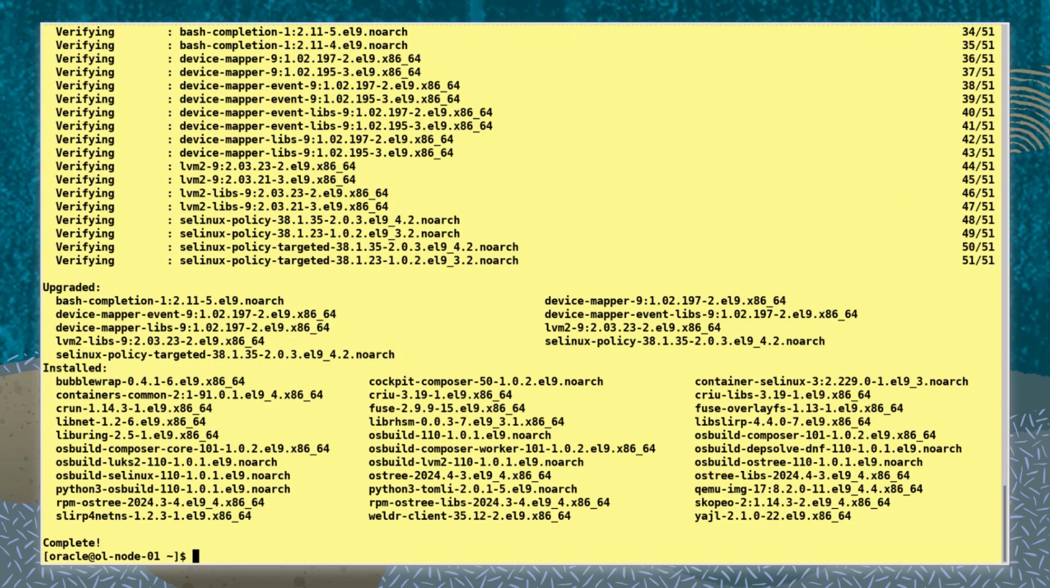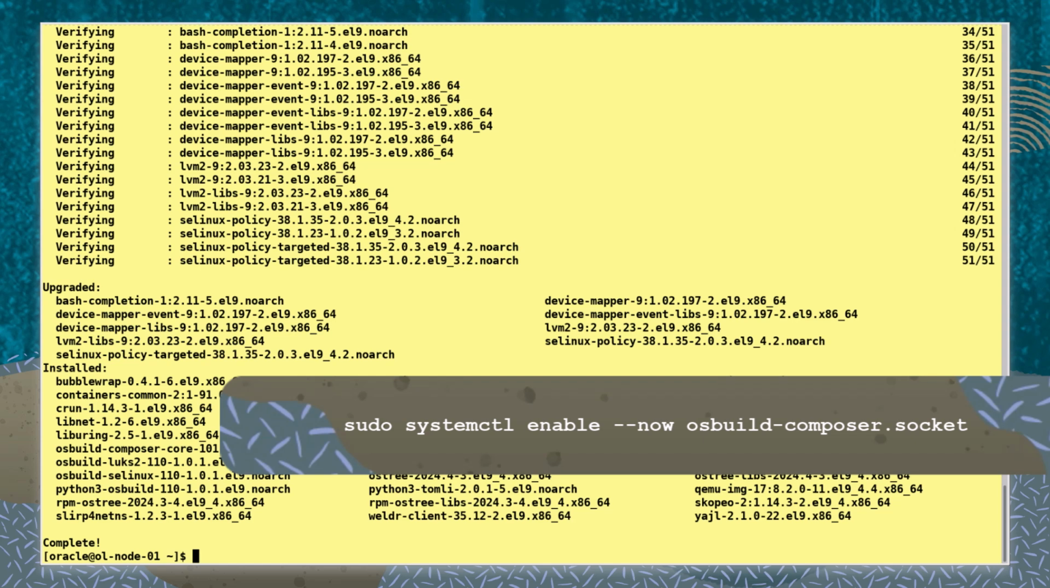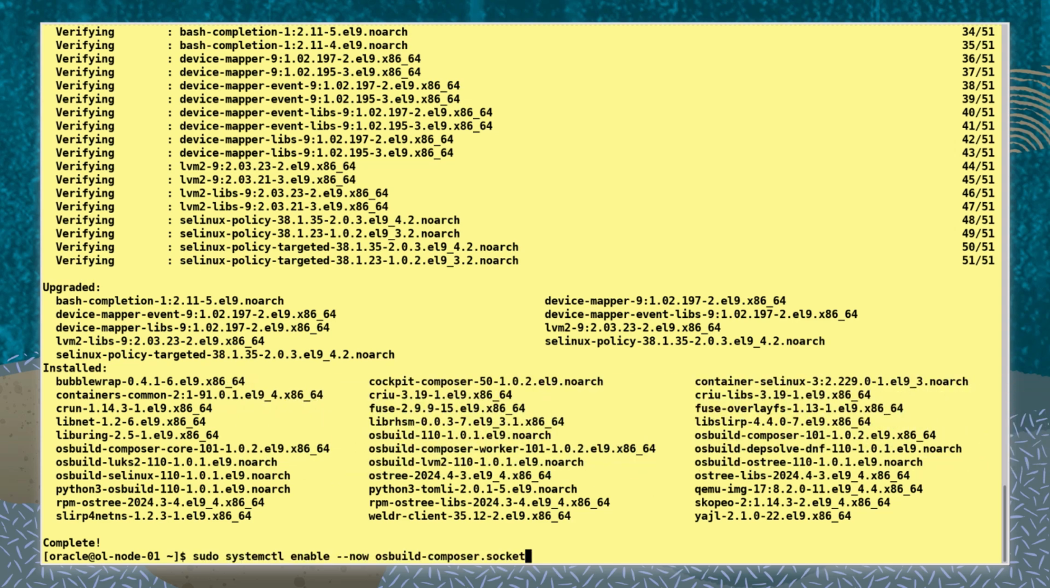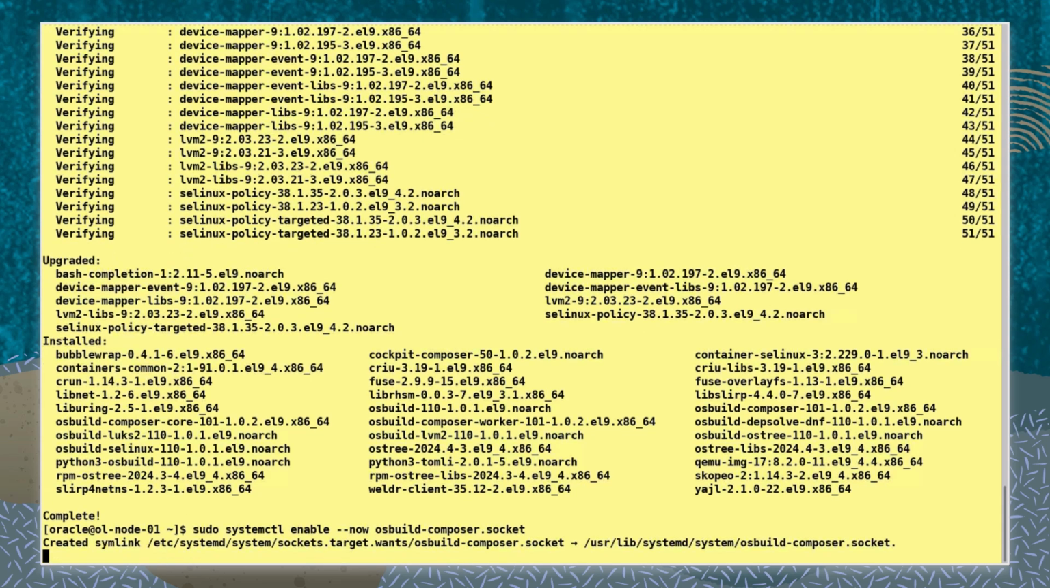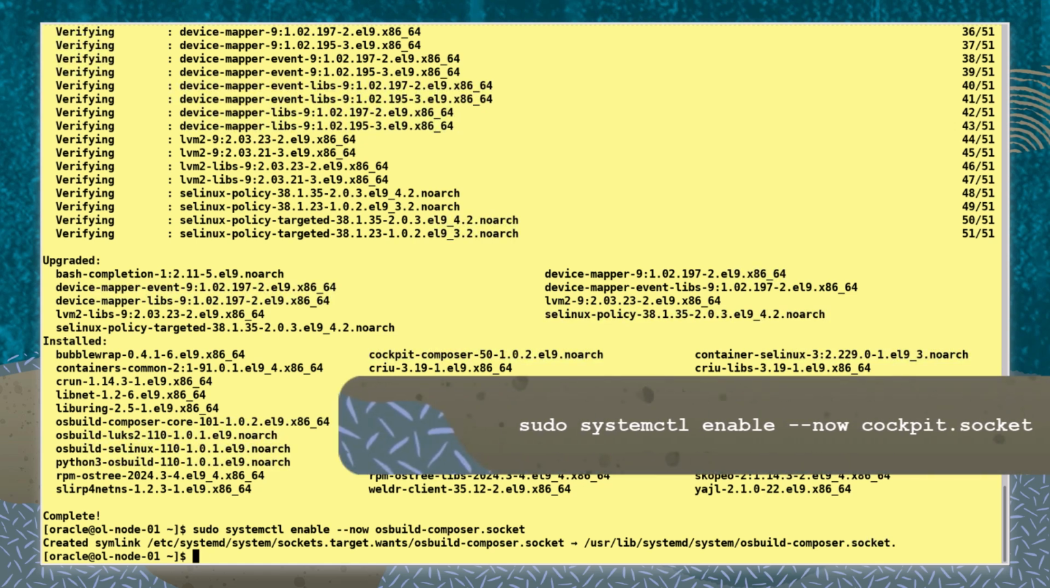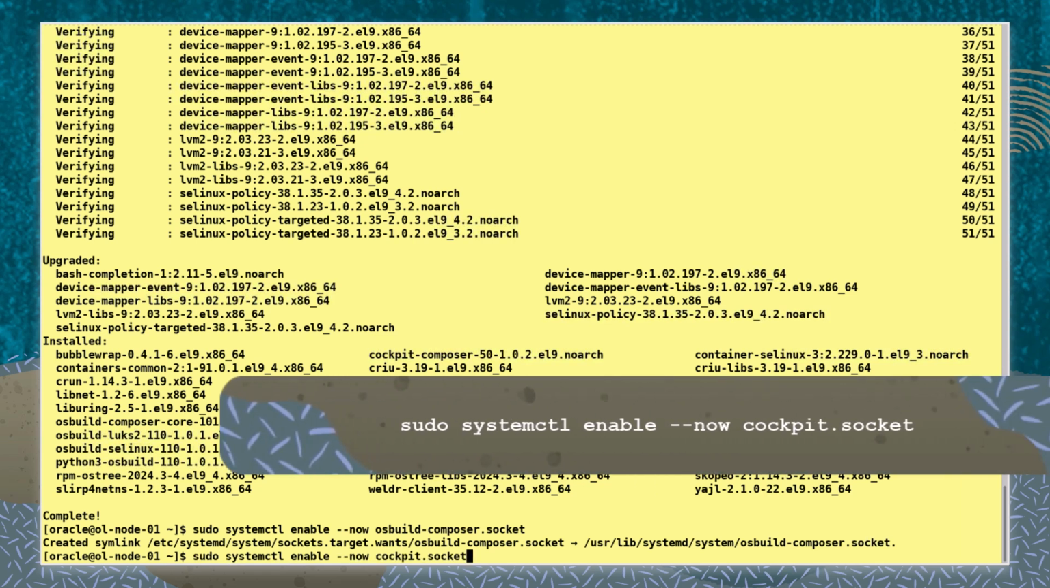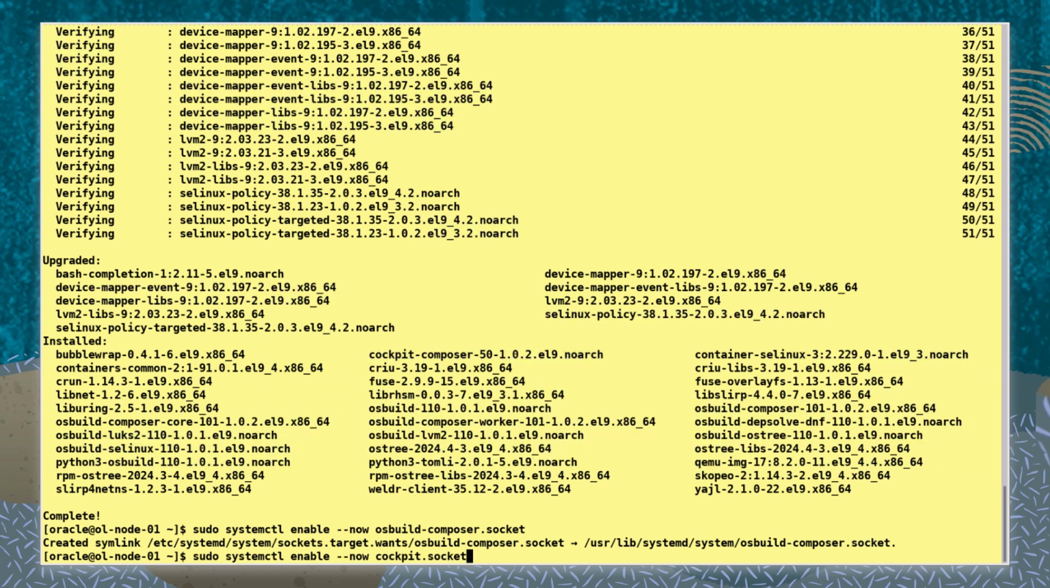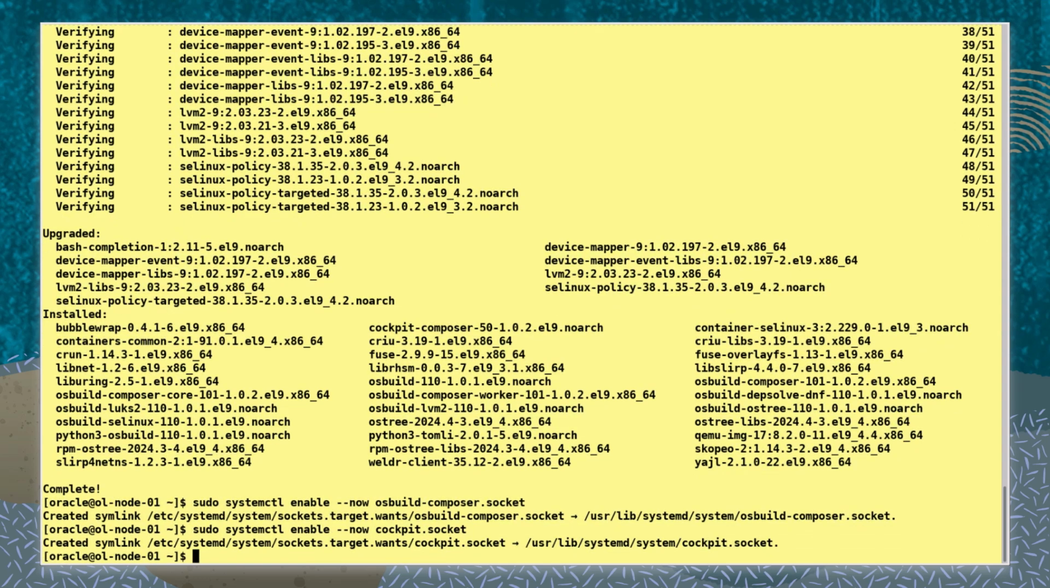Then we enable the Image Builder service to automatically start after every system reboot using the command sudo systemctl enable --now osbuild-composer.socket. And as you can also use the Cockpit web console to create custom Oracle Linux images, we use the command sudo systemctl enable --now cockpit.socket.